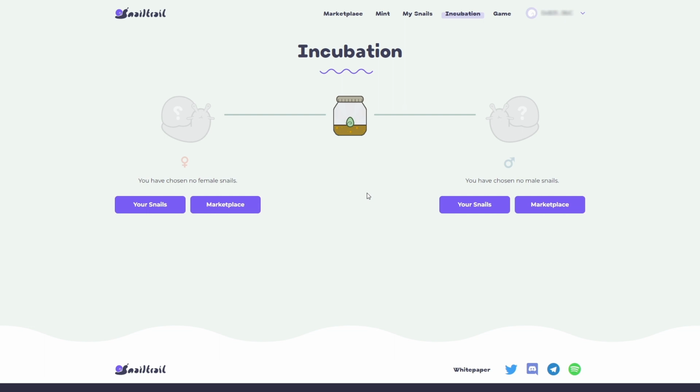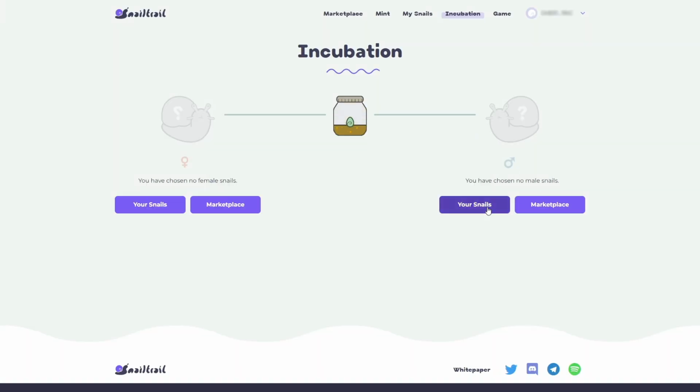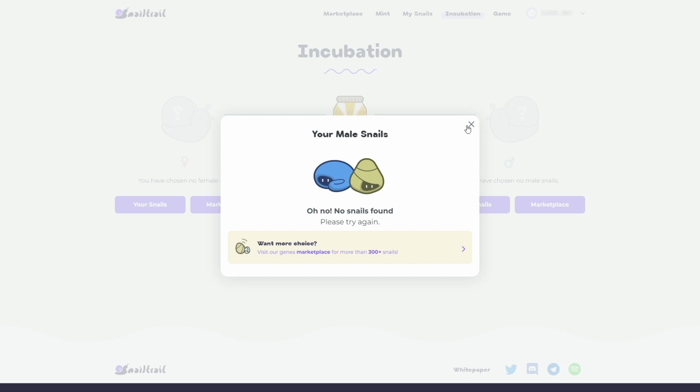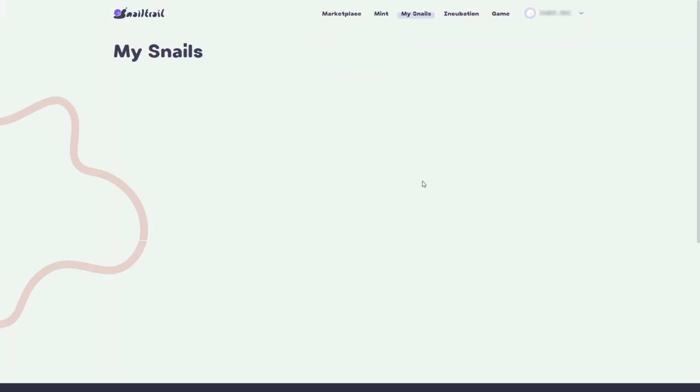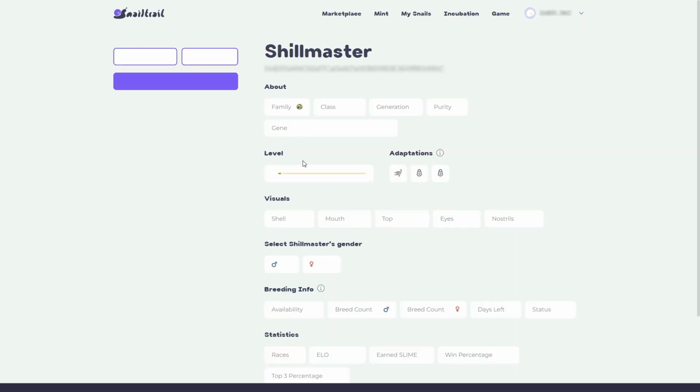Now, the most important thing here is once you decide to breed, you need to lock the gender of your snail. For example, I have no female locked snails at the moment. So if I click your snails, it's going to tell me that, oh no, we couldn't find any. Similarly, I don't have any male ones, so it's going to tell me there aren't any. So what I'm going to do is go to my snails. I'm going to click Shillmaster, which is a snail I had just named.